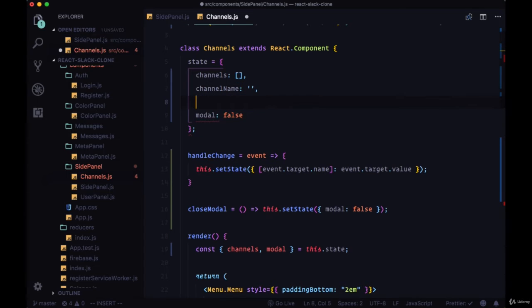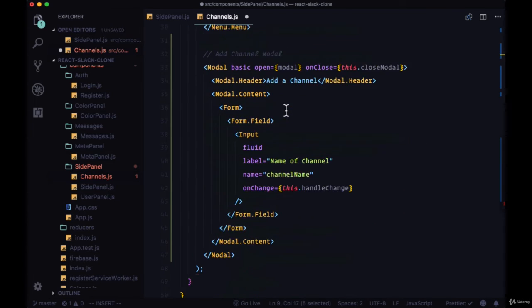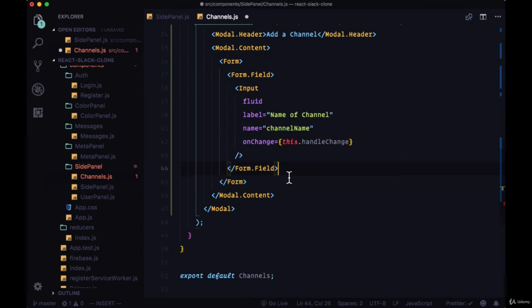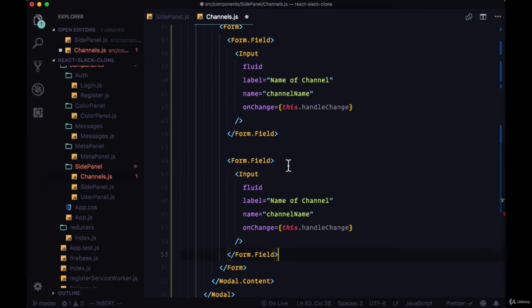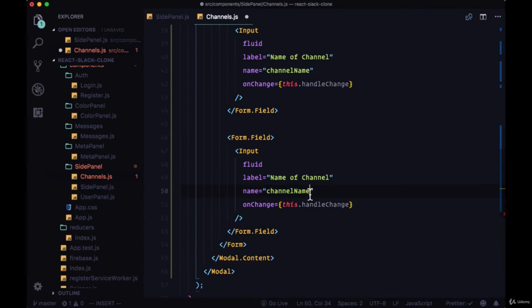We'll add a state property of channel name and another one of channel details. So we'll have another input with the name of channel details right underneath our first input. So we'll copy the entire form field and paste it in underneath. Set name to channel details, and the label will be about the channel.